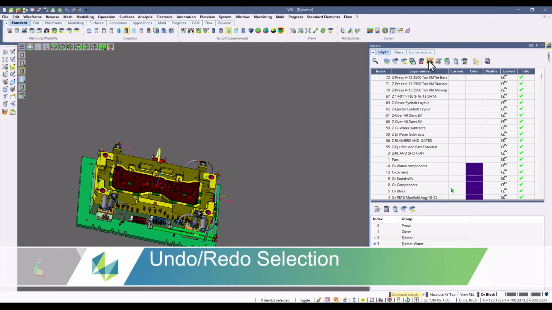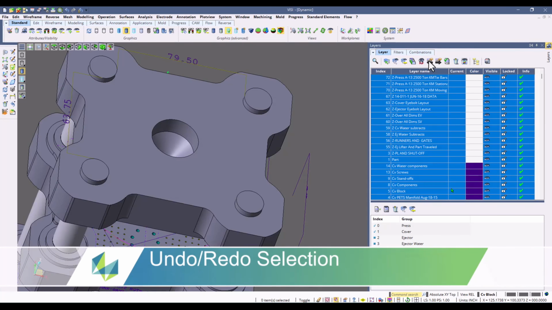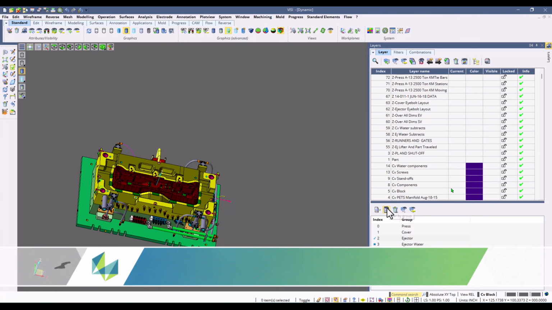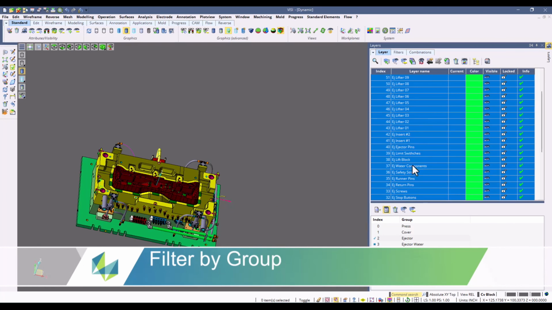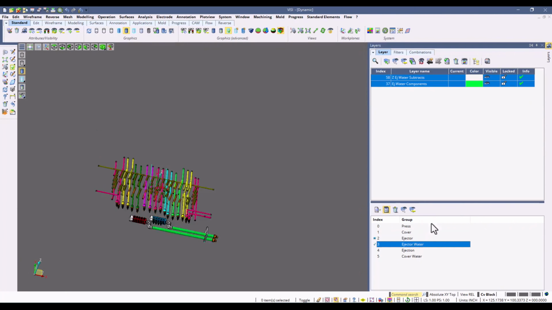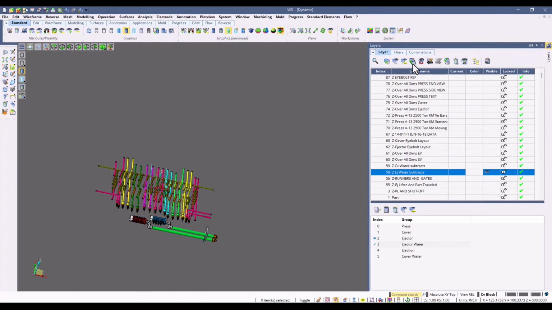I can undo multiple and redo multiple layer structure setups. So if I activated certain layers, activated certain items, I can activate those all and go back and forward. And now we can also filter by group. If I select the specific group, it's going to filter so I can visibly only see the layers associated to that group.